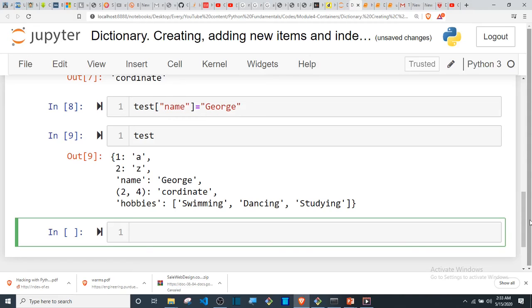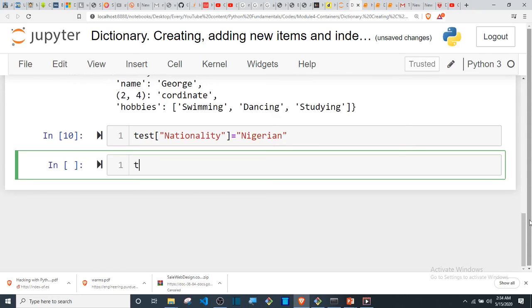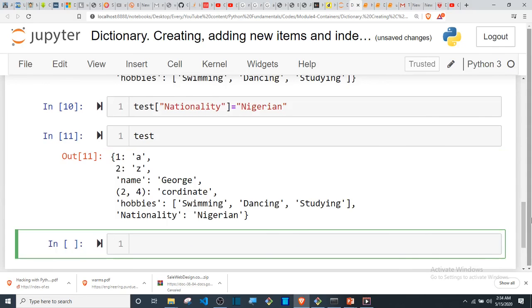So that's how you can create a dictionary, add items to it, and index a dictionary. But how do you create new items in a dictionary? You assume that the item is already there, you treat it as though it's already there. So I may say I want to include my nationality. I'm a Nigerian, and that's automatically going to include that for me. If I check, you can see nationality is Nigerian, it's already there. So that's how you add new items. You treat them as though they are already in existence, and automatically it's going to generate those items for you.